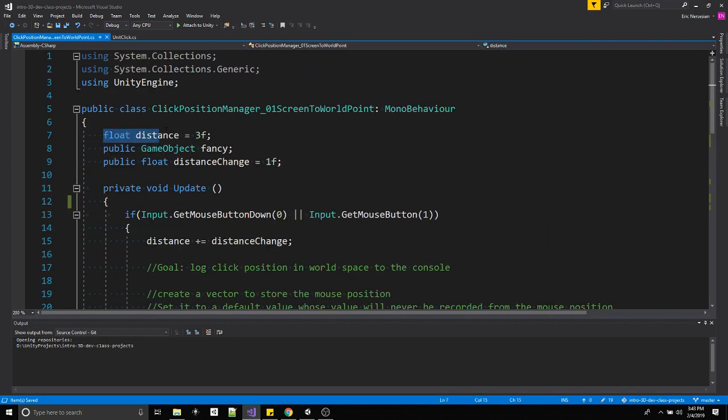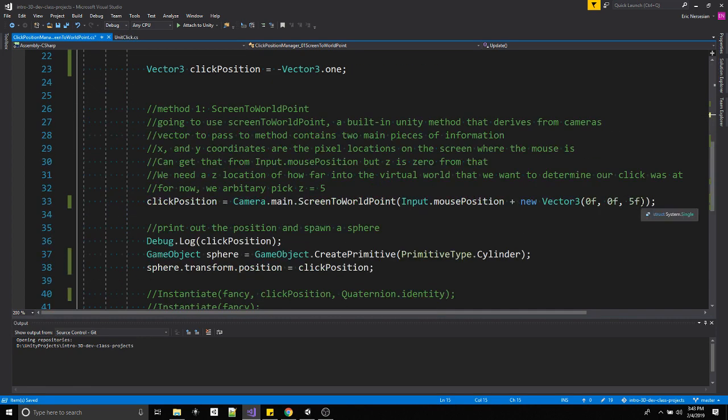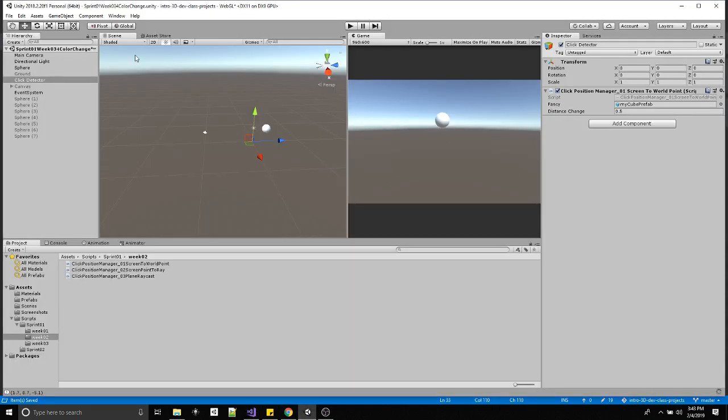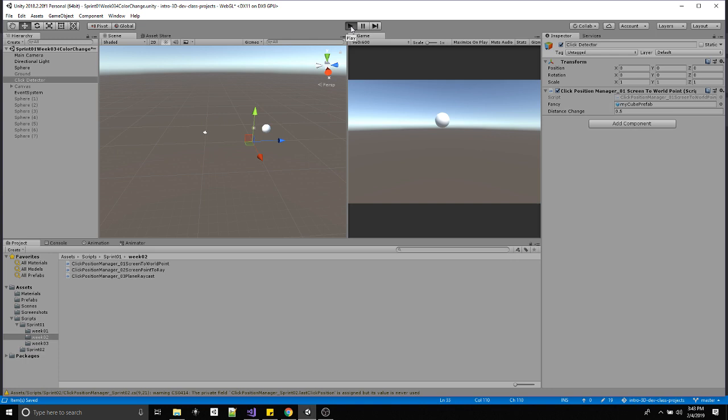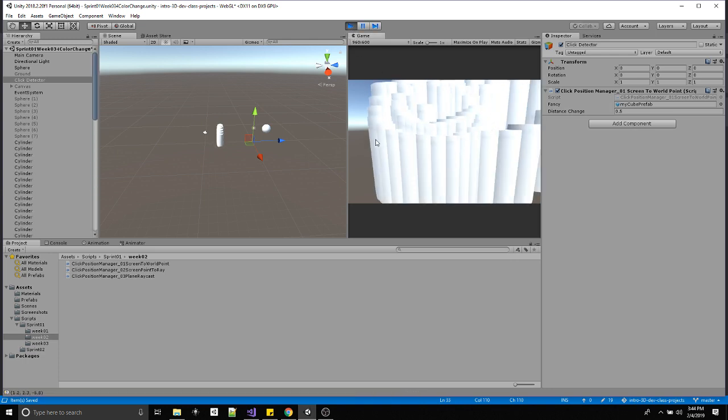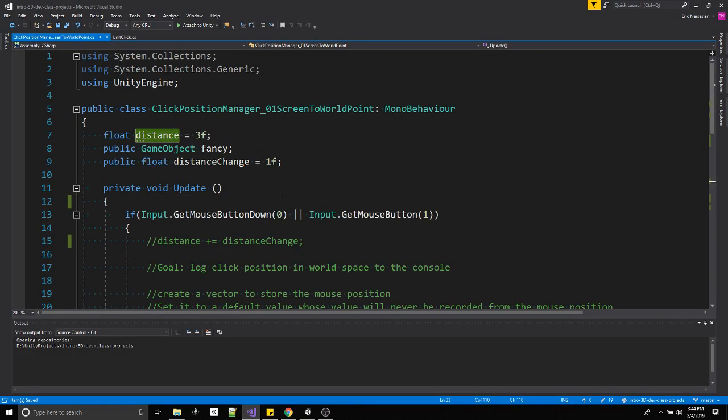So this is where we'll do this float distance. All right. I'm going to comment this line out, and I'm just going to put distance here. And if I click play, it's now spawning at 3 units, much closer to the camera. So that's kind of annoying to go back and forth.